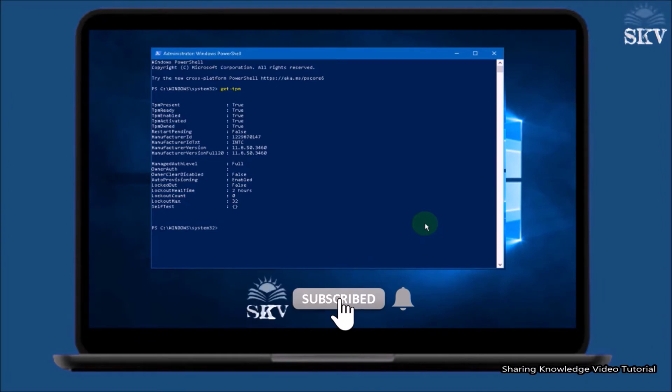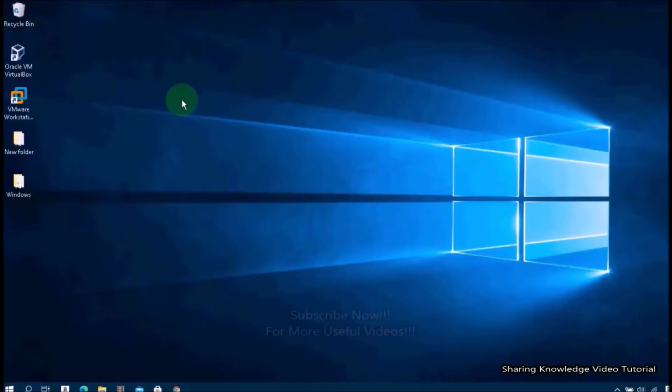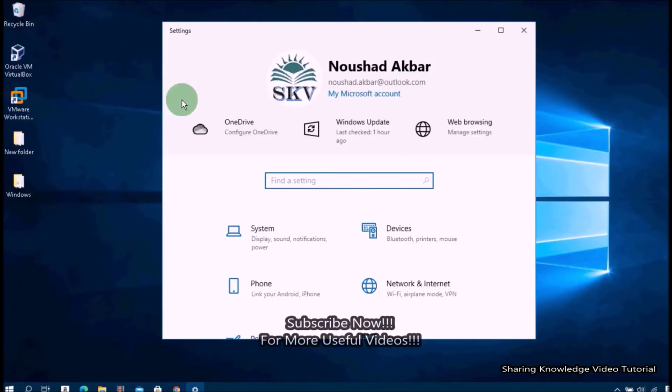In this video, I'm going to show you how to enable Trusted Platform Module TPM 2.0 on a Windows 10 PC or laptop. Let's see how to enable Trusted Platform Module TPM 2.0 on a Windows 10 PC for a Windows 11 upgrade. Okay, let's start. Open the Windows settings by pressing Windows logo key plus I.